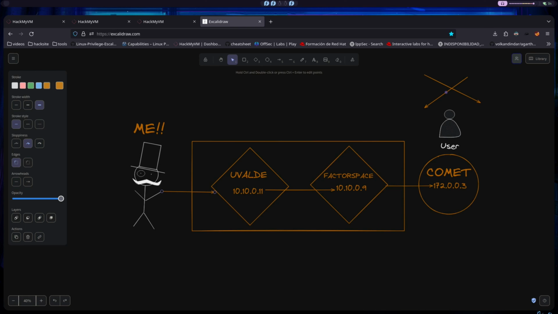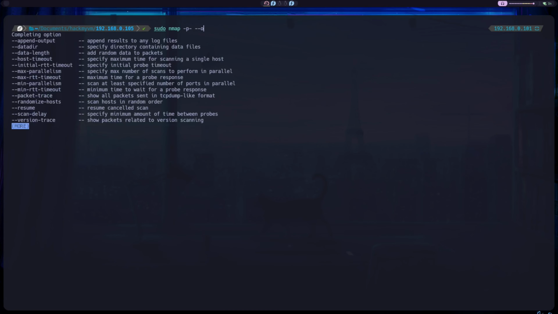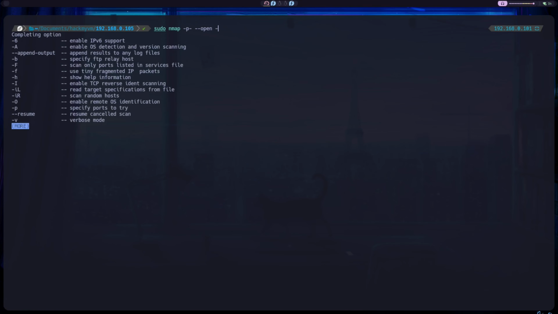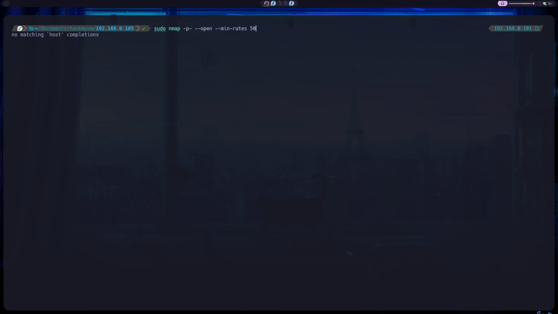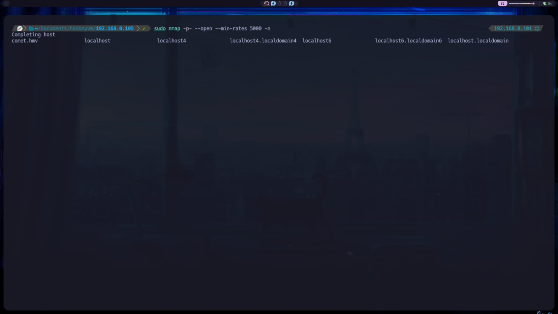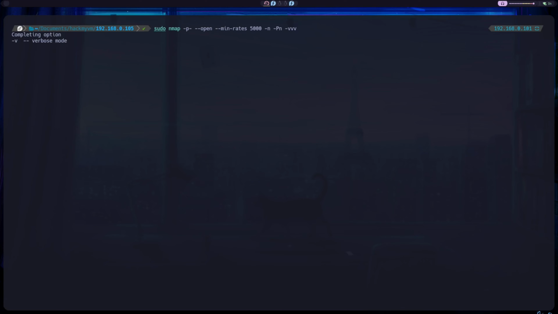Now let's get started. As always, I begin with the reconnaissance of ports, services and versions using Nmap. I used the following options: -p- to scan all ports, --open to see only open ports and not closed or filtered ones, --min-rate 5000 to send at least 5000 packets per second to the target, -n to disable reverse DNS lookup, -Pn to assume the host is alive, -v for verbose output.